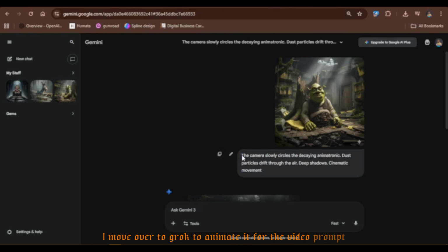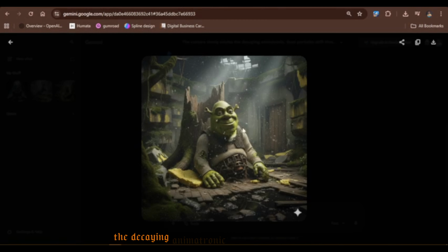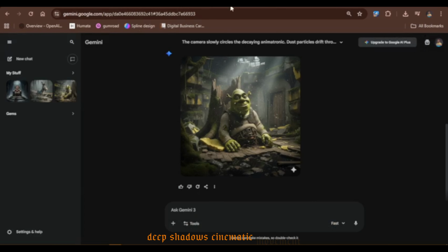For the video prompt, I type, "The camera slowly circles the decaying animatronic. Subject should be static, no movement. Dust particles drift through the air, deep shadows, cinematic movement."